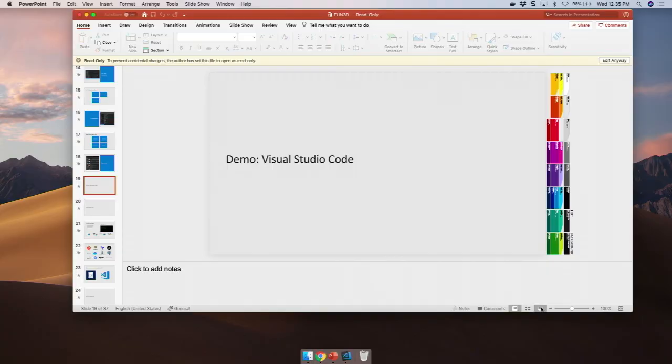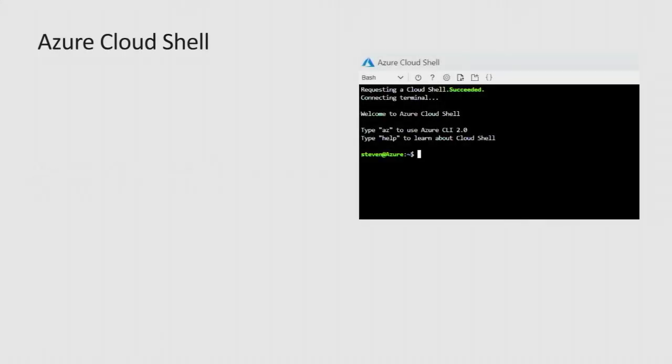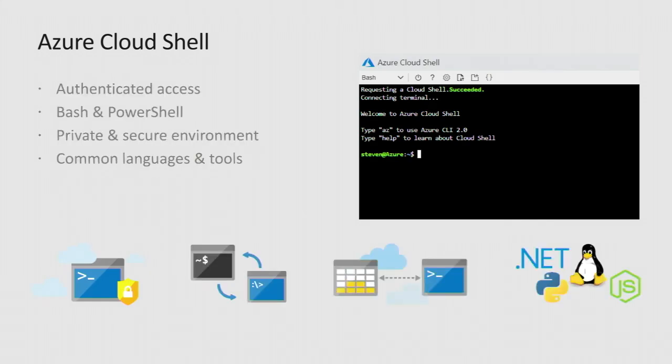So let's jump back into the deck real quick. Azure Cloud Shell. Is anybody using Azure Cloud Shell? OK, a couple of hands. So this is cool. What Azure Cloud Shell is, is basically a shell or a terminal built into a browser. It comes preloaded with a bunch of tools, so Azure CLI, PowerShell module, including things like Terraform and Docker.